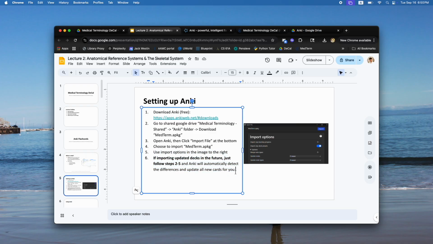Yeah, in the future, I might sometimes upload a new APKG file. And if you want to update the decks based on that, you don't need to delete the deck before downloading. You can just follow steps 3 to 5, or yeah, step 2 to 5 again, and the app will automatically detect whichever is new and whichever is not, and it'll update its current deck based on it.